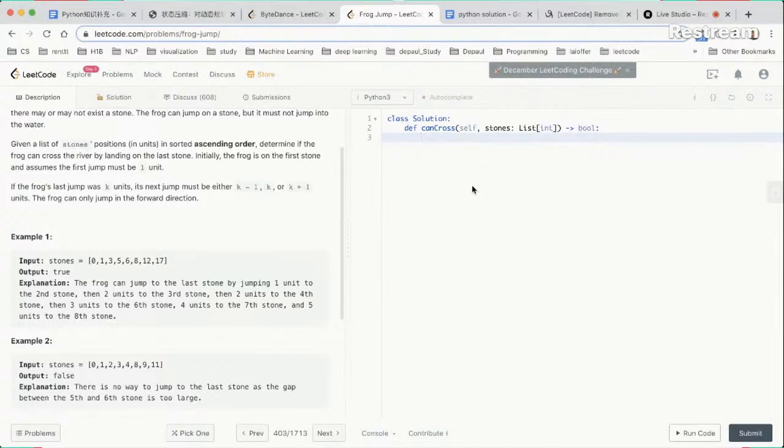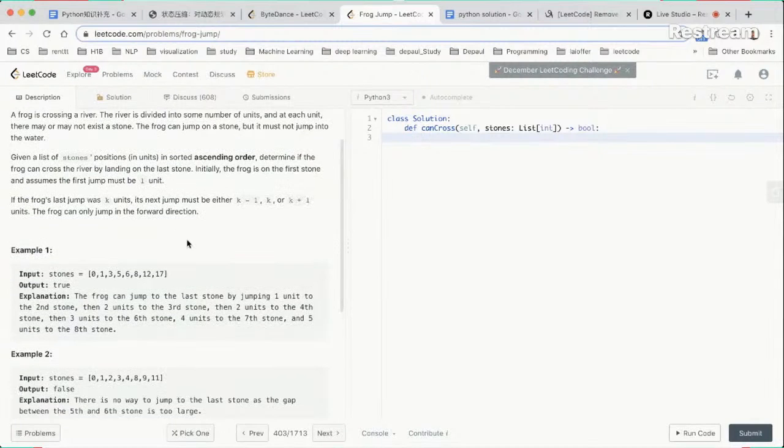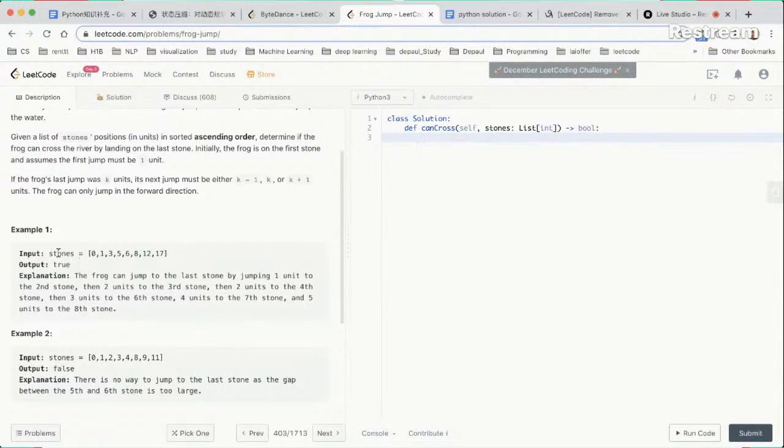Let's see. For example, this one is true because we can step to 1, and from 1 we can jump 2 units to 3. From 3 we can jump 2 units here, and here 1 unit. Then 2 units, 2 units, at 8.